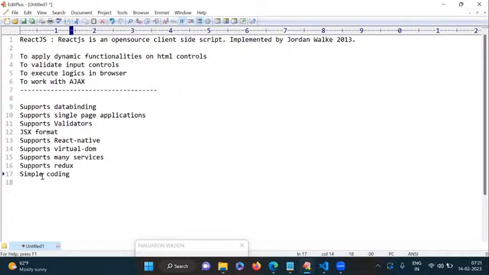Next one, simple coding. Yes, from the coding point of view it is very, very simple. JavaScript itself is simple, and comparatively this is much simpler in coding. You should know the JavaScript concepts because this is a library of JavaScript. React.js is a library of JavaScript, so we use the React.js functionalities inside the JavaScript code.